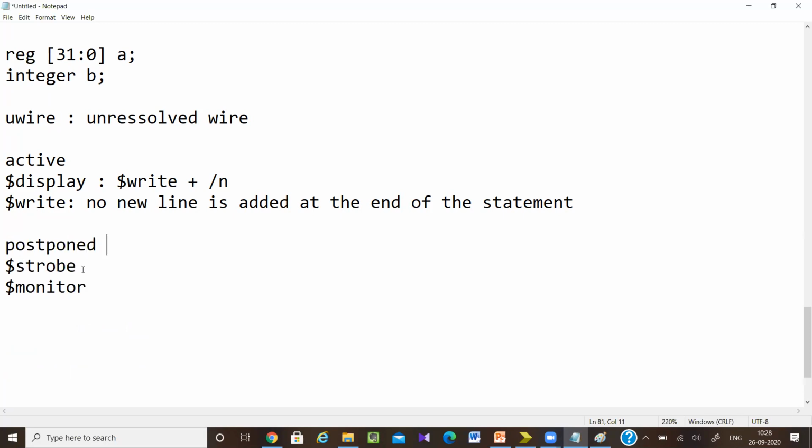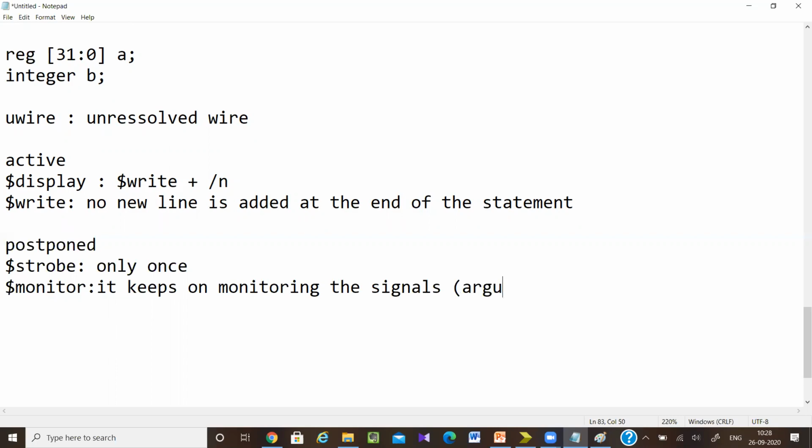Okay, then what is the difference between these two? $strobe is executed only once. All of these, your $display and $write, are also executed only once. $monitor, how it is executed, this part is important. It keeps on monitoring the signals which you have written in the argument. If any event occurs, or event means your signal values are changing, then $monitor gets executed.